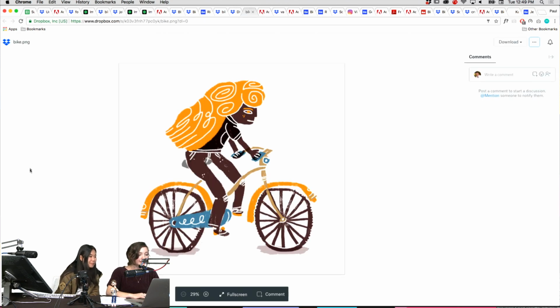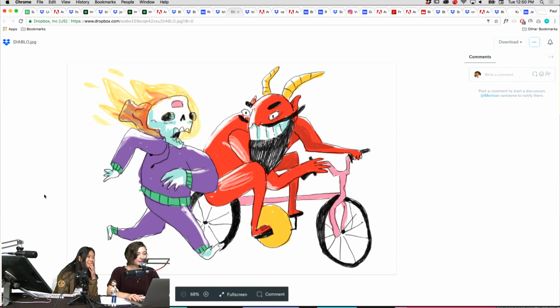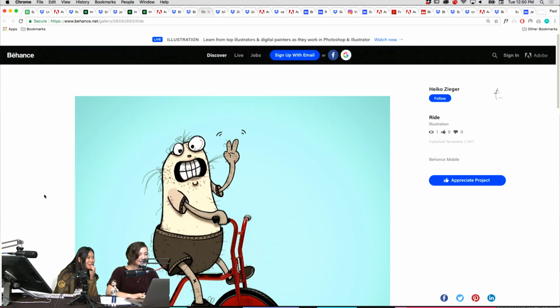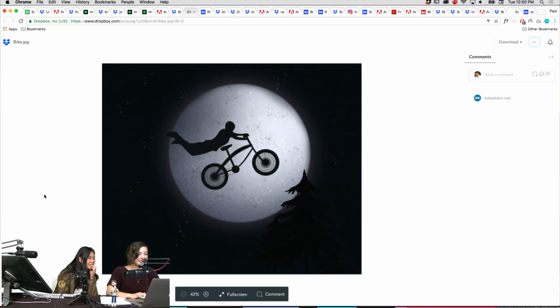It's not loading. Aw, this one's really cute. I love the patterns in her hair. It's like I would never have thought of doing that. I love this one too. Very Halloween. Nice use of Comic Sans. Good composition. Oh, wow. I like this one, I like him. Oh, it's like E.T.